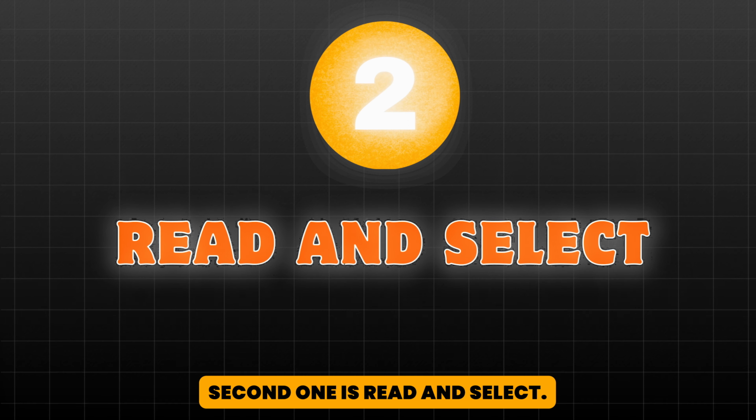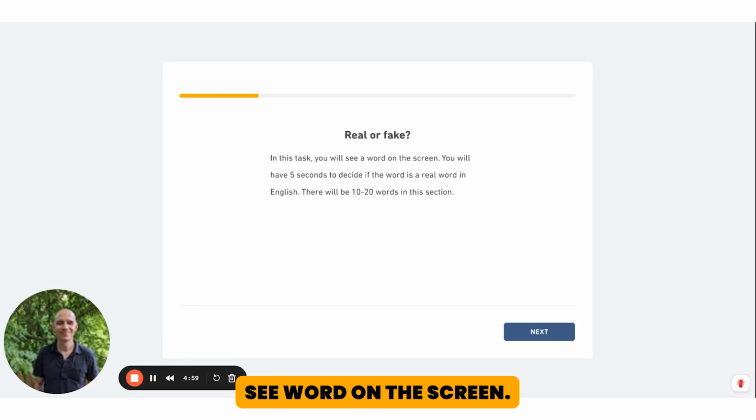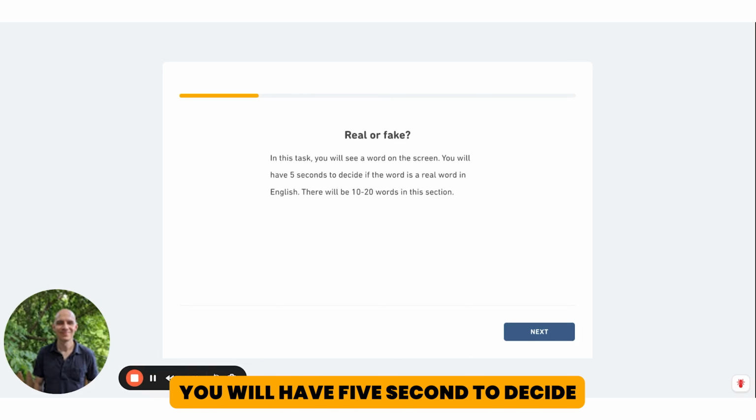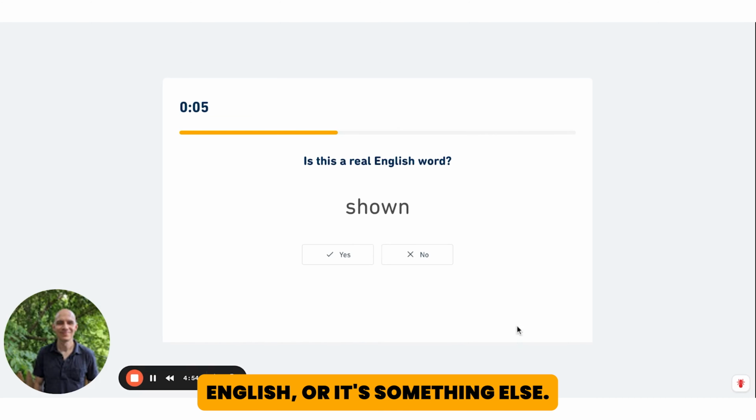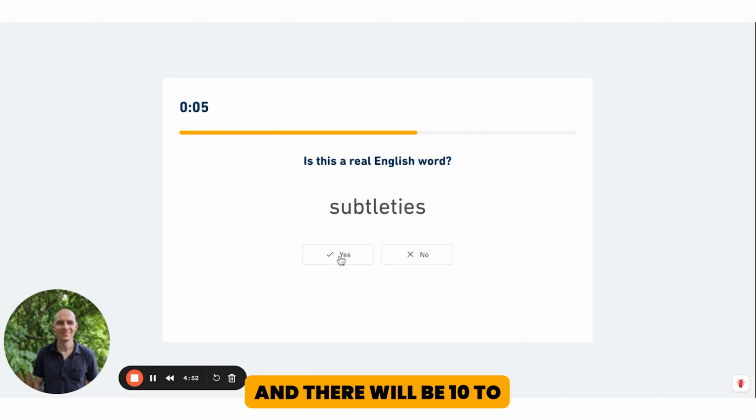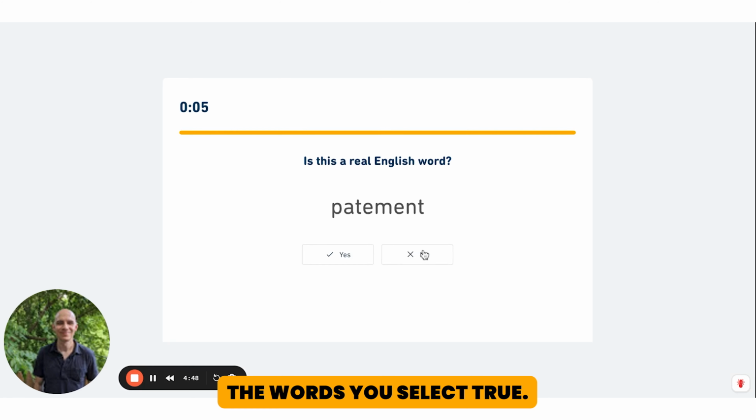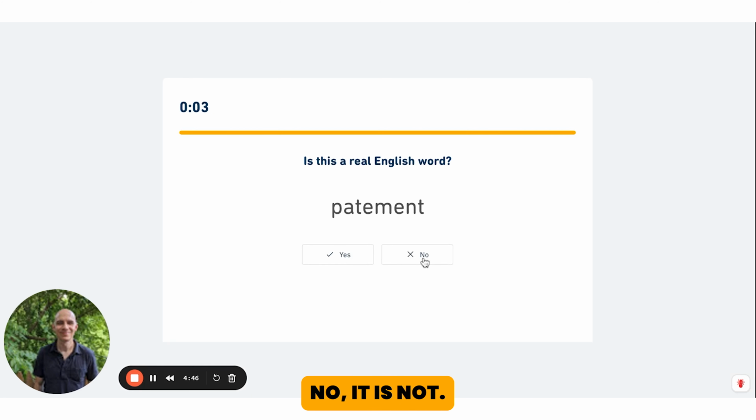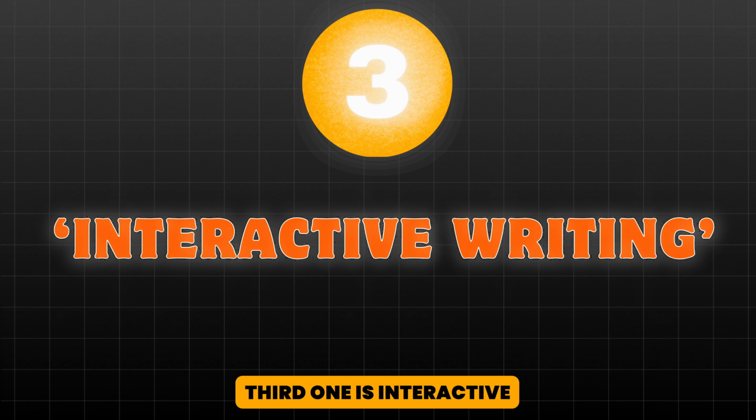Second one is read and select. In this task, you will see a word on the screen. You will have 5 seconds to decide if the word is a real word in English or it's something else. And there will be 10 to 20 words in this section. So they'll keep displaying the words. You select true, like yes, it is English, or no, it is not.